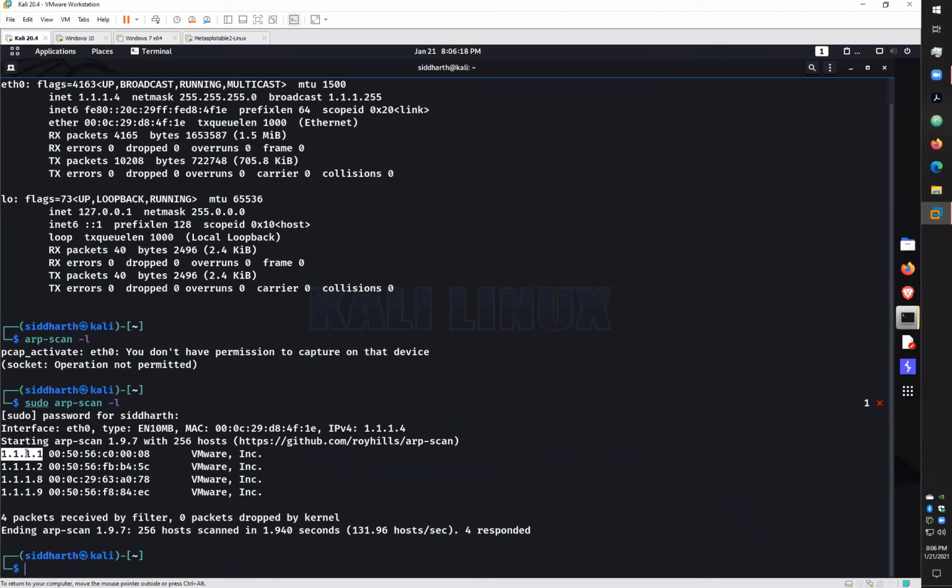I got four addresses here: 1.1, 1.2, 1.8, and 1.9. The default gateway, I think, is 1.1. VMware uses two default gateways, 1.1 and 1.2. These are the two default gateways used by VMware, and we have two machines here, 1.8 and 1.9. I know 1.4 is my own IP address, so it is not listed here. It means three machines are active inside my network.